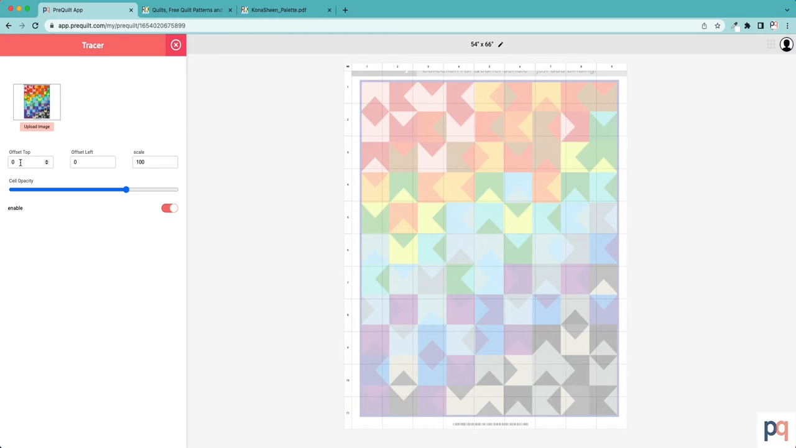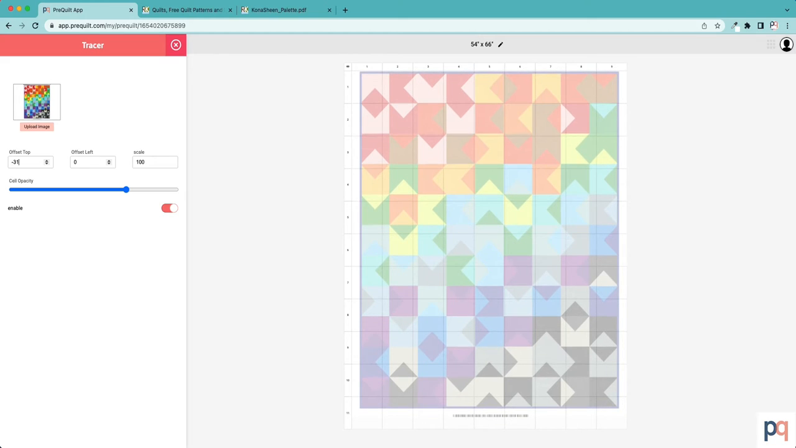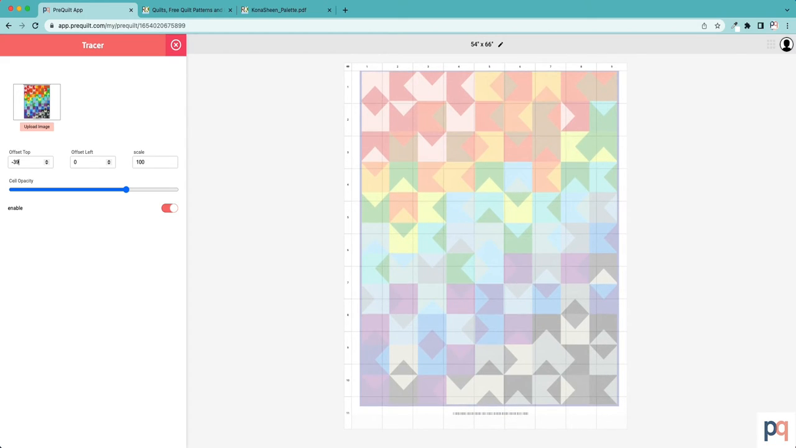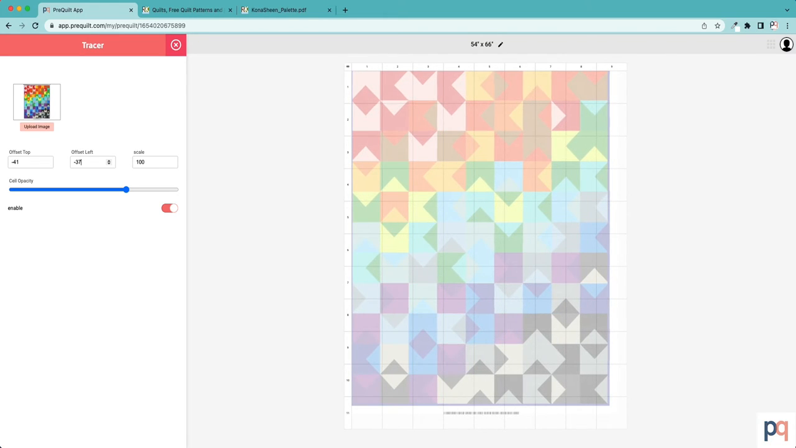So then the next thing I'm going to do is shift so that the top left corner of this quilt is aligned in the top left corner of our quilt grid. And so you can do that here by using your up and down arrows to move it in. Okay, so I'm going to just keep moving this until just a peak of the binding is hidden. And then I'm also going to offset it on the left until just the peak of that binding is hidden as well. Okay, so I feel pretty good that the quilt is aligned in the top left corner.